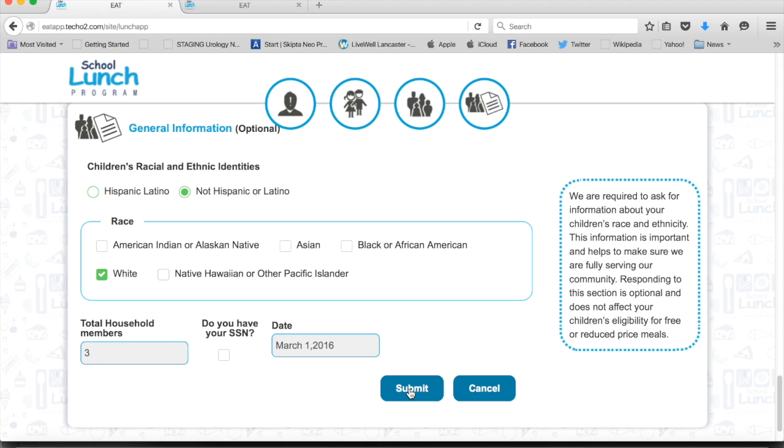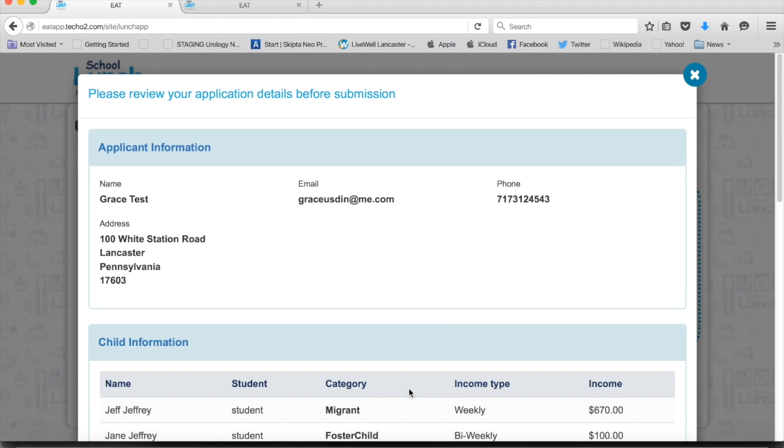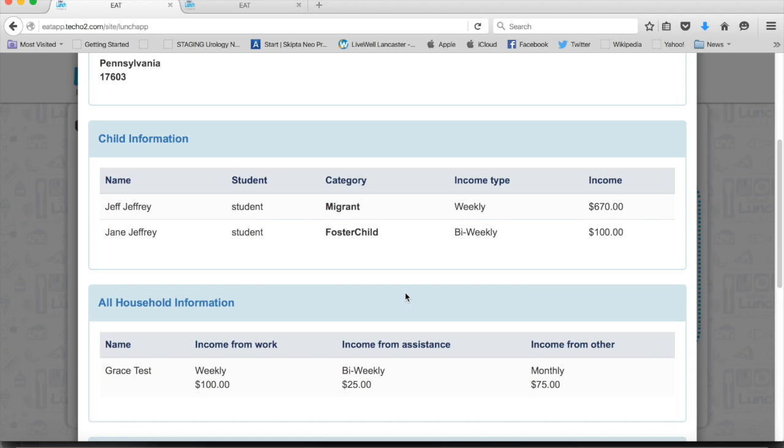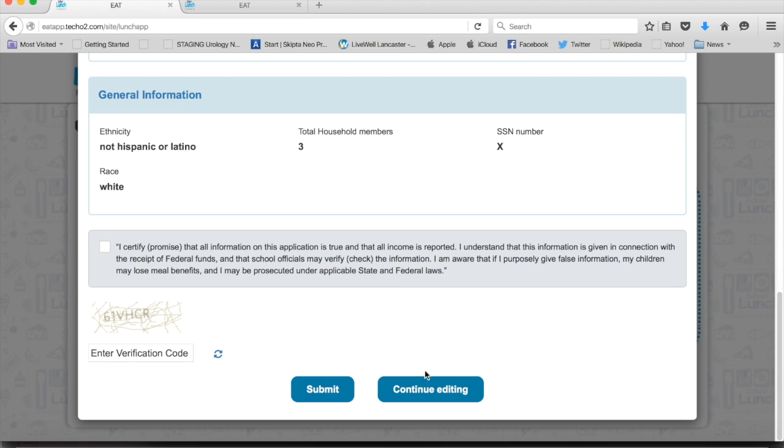So here I'll hit submit, which allows me to go to the review process. So I'm able to review my application before I actually go through with the submission. This is going to greatly reduce the errors that are possible within an application. So once I review and perhaps decide that something is a bit wrong, I'd like to re-enter some income or I have spelling mistakes, I'm able to go in here in the continue editing portion and make that change.